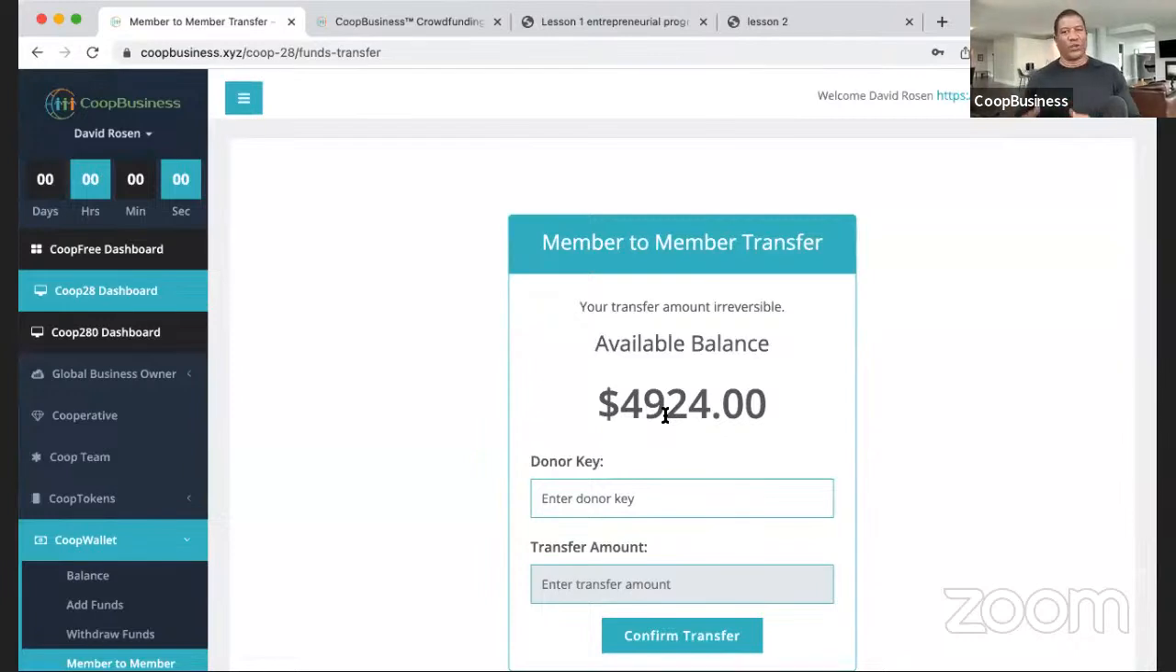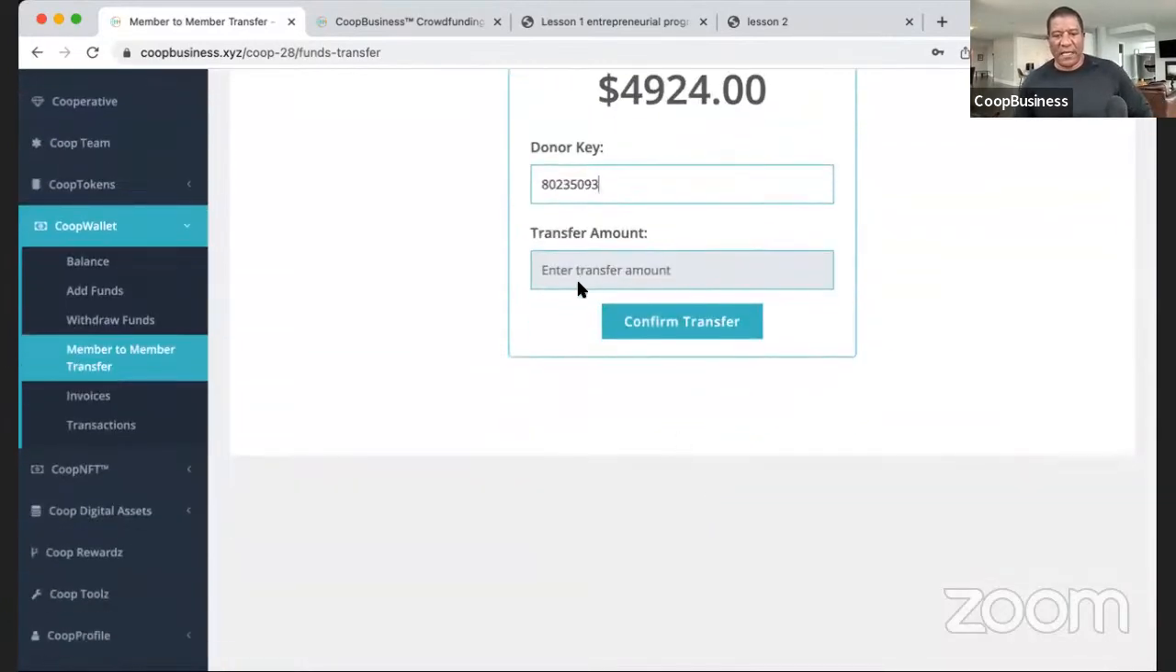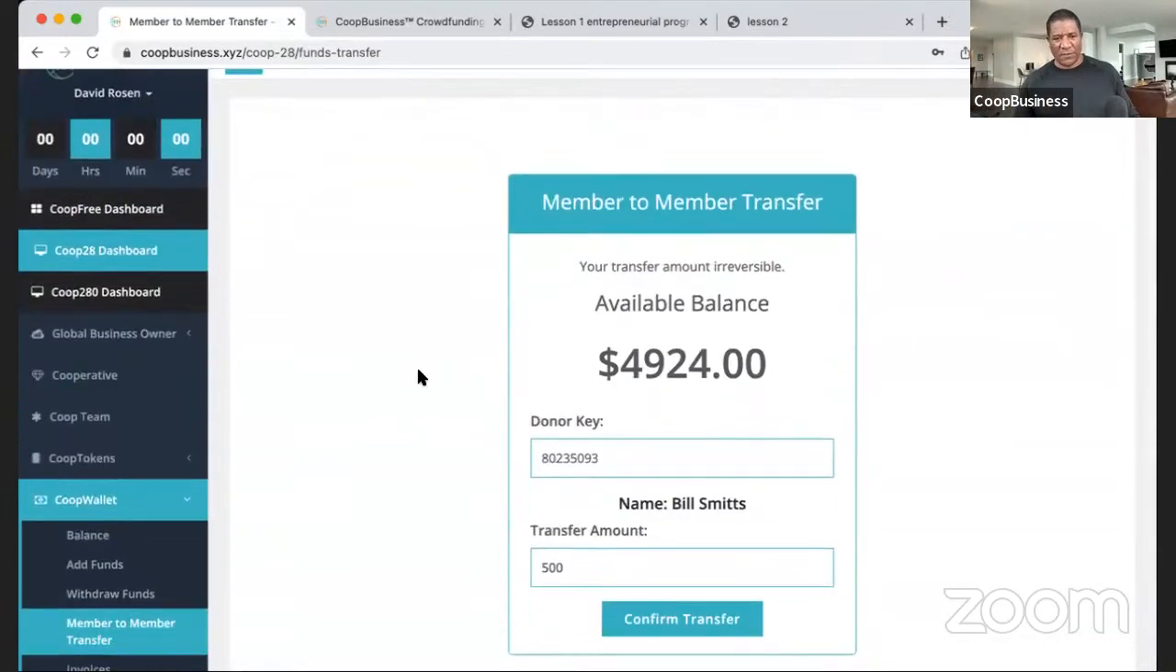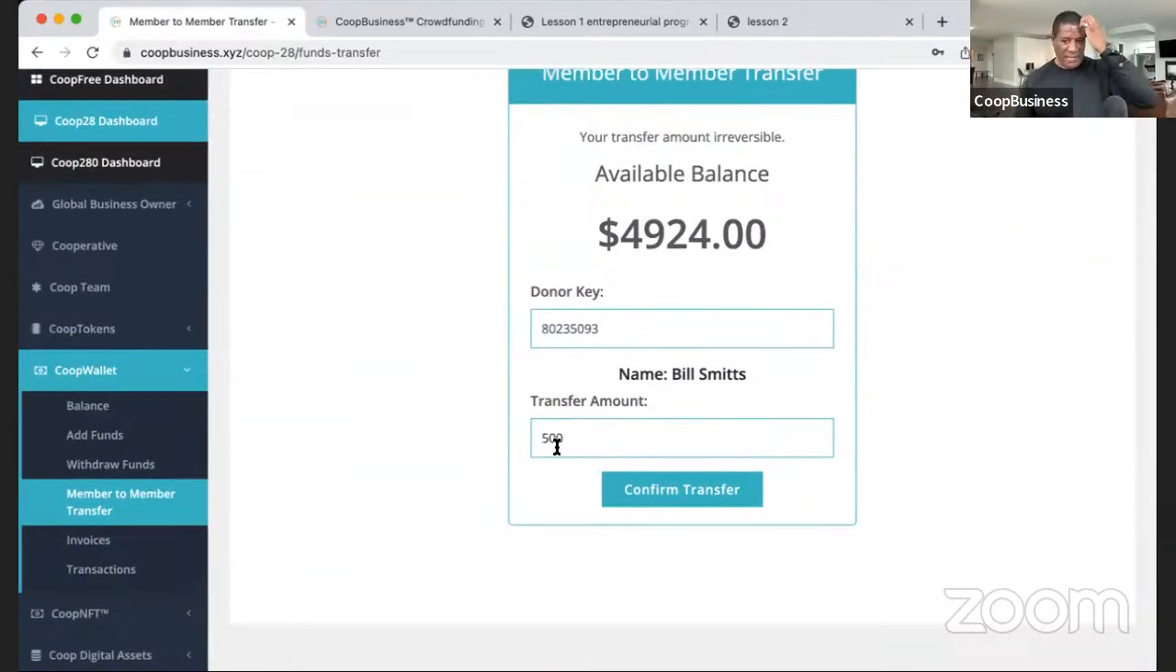So because Aisha's my friend, I'm going to send money to one of her friends so her friend can join us. So I'm sending money to this person. This is one of Aisha's enrollees. And I'm going to send this person $500. All right. You might be wondering, why am I sending this person $500? You're going to see in a moment. So I'm sending this person $500.